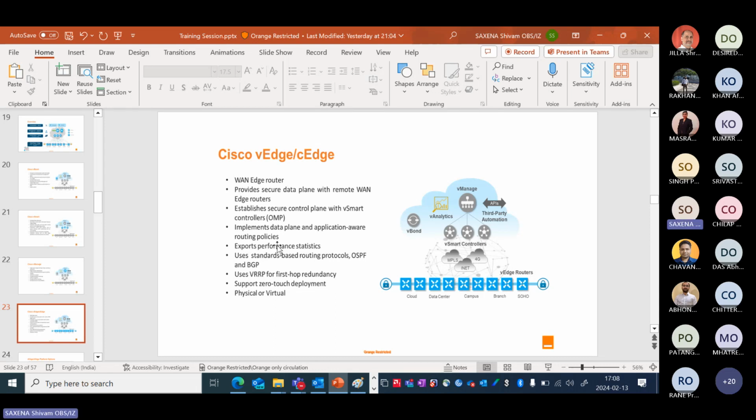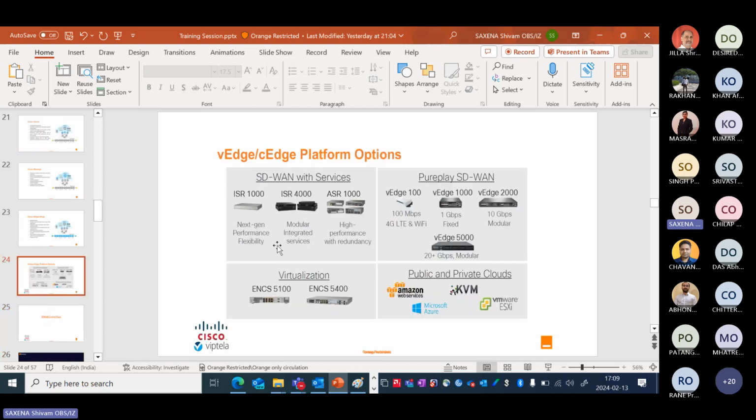They also implement data plane application aware routing policy. So if we configure any data plane policy on the vManage, then that policy will also get installed on the managed routers. These can be physical or virtual routers. Also, I told you vManage, vBond, and vSmart are not physical appliances, they are virtual appliances, and vEdge and cEdge can be physical or virtual.